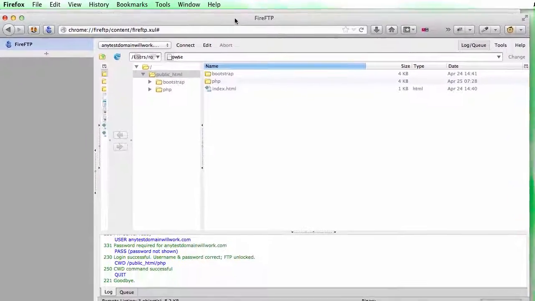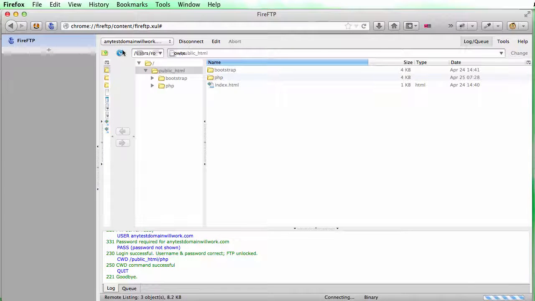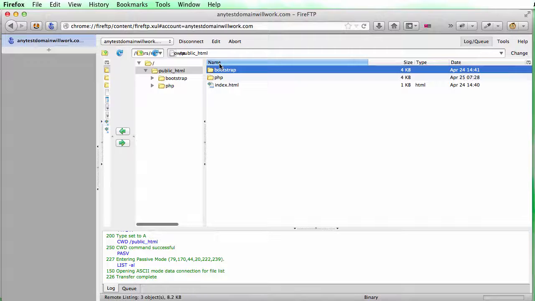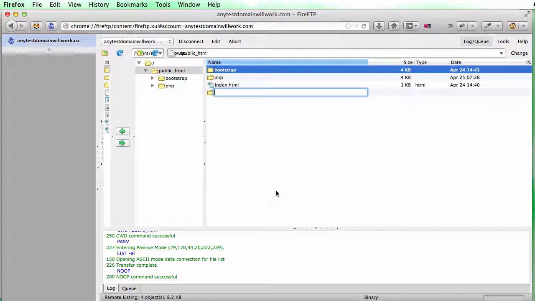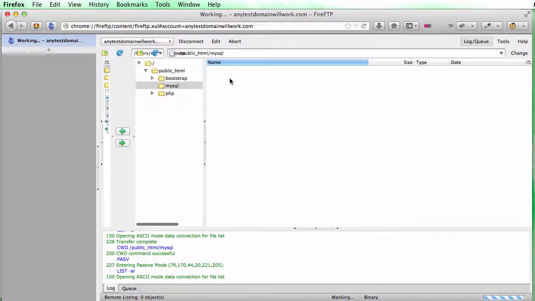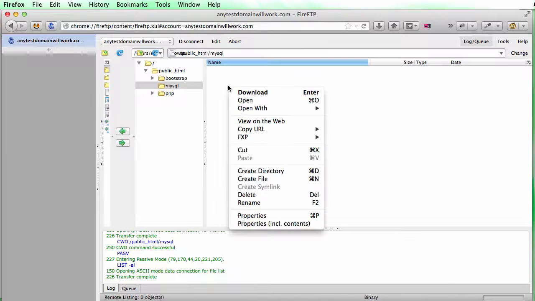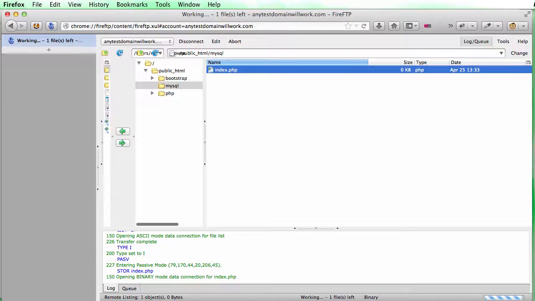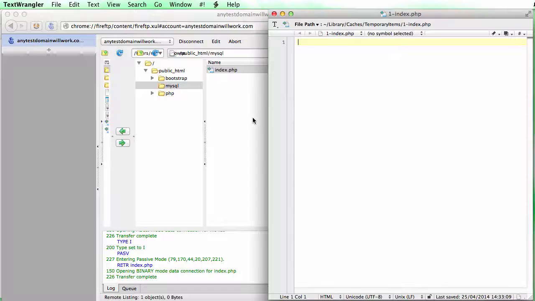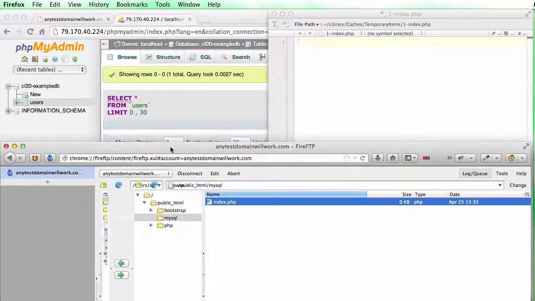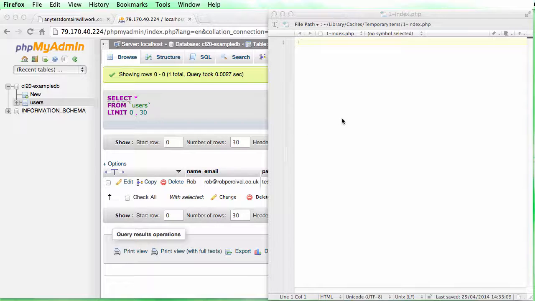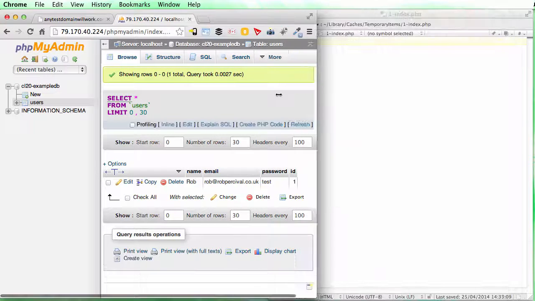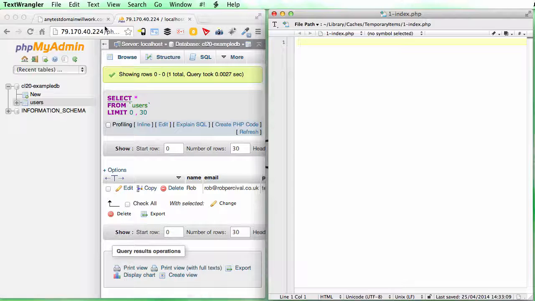So I'm going to bring up FireFTP again, connect to my test domain. I've got my 3 folders there and an index file. I'm going to create a new folder, or a new directory, call it MySQL. And then all my MySQL PHP files I'll put in there. And then we'll create a new file called index.php. And we'll edit that file in our text editor.